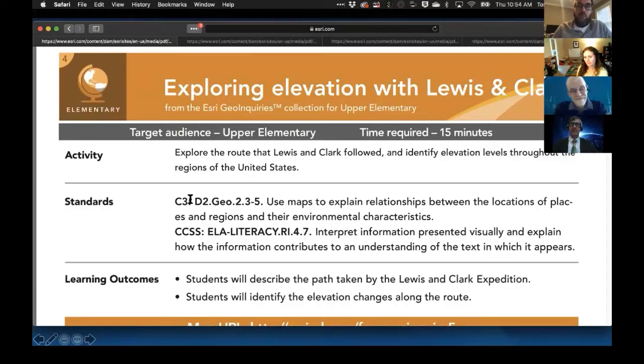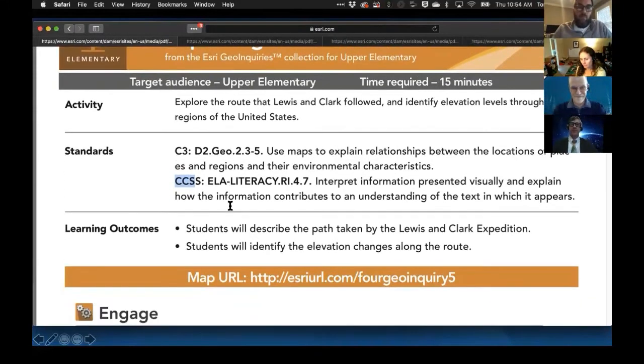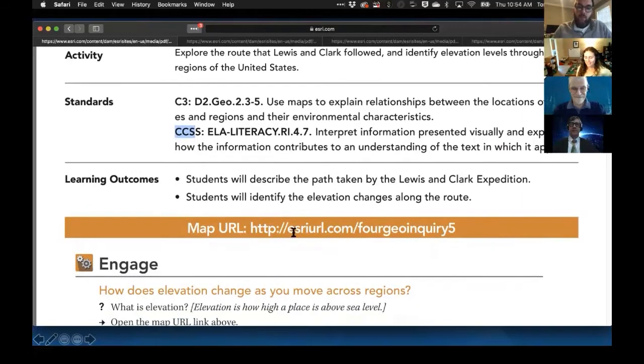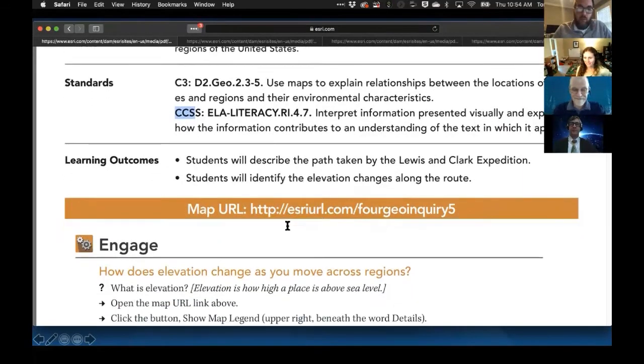So probably of more interest to the educators in the room, you'll notice that we label the social studies standards with a C3 colon. And then the set of standards beneath that is CCSS, and that's the Common Core standards. So in this case, with the elementary activity we're looking at, we're covering an ELA standard and a geography standard. We'll have Kylie investigate this map URL with us in just a moment. But this is the map URL that you would be able to click to launch the map.